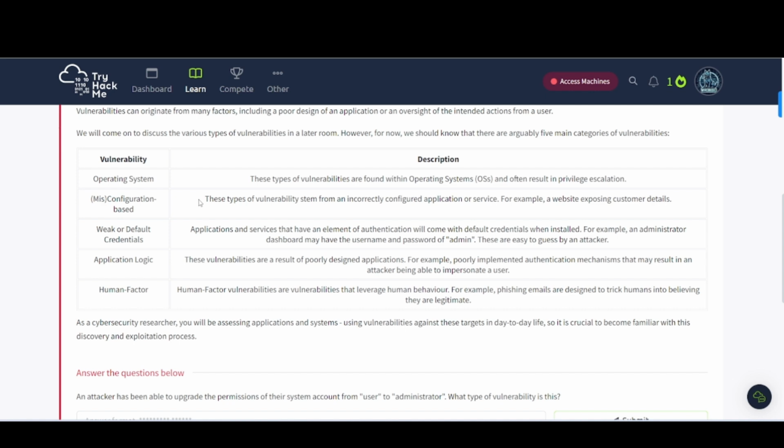Applications and services that have an element of authentication will come with default credentials when installed. For example, an administrator dashboard may have the username and password of admin. These are easy to guess by an attacker. Application logic. These vulnerabilities are a result of poorly designed applications, for example, poorly implemented authentication mechanisms that may result in an attacker being able to impersonate a user. Human factor. Human factor vulnerabilities are vulnerabilities that leverage human behavior. For example, phishing emails are designed to trick humans into believing they are legitimate. As a cybersecurity researcher, you will be assessing applications and systems using vulnerabilities against these targets in day-to-day life, so it is crucial to become familiar with this discovery and exploitation process.